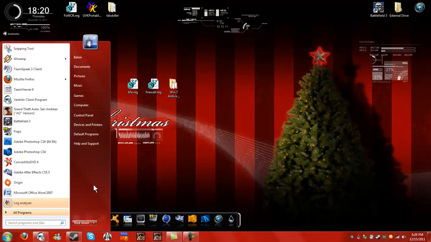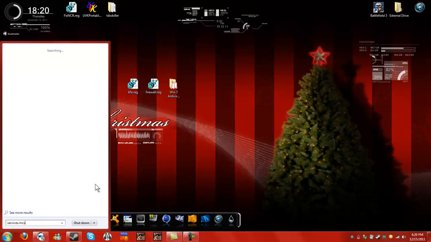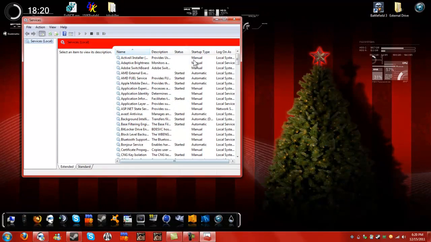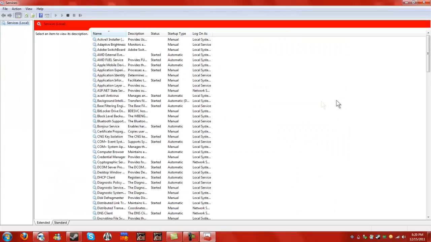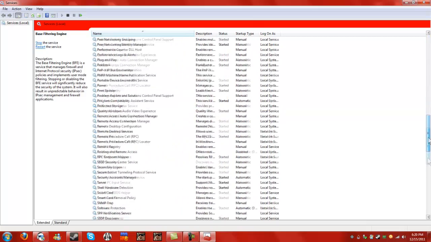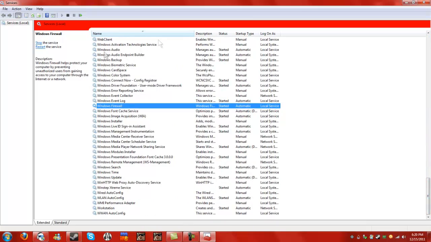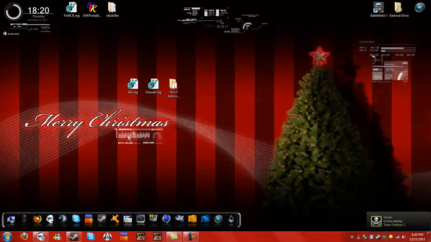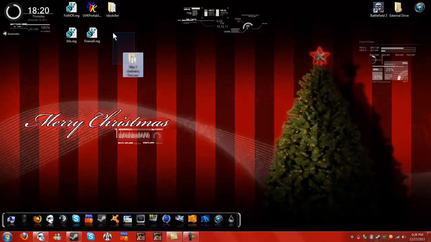Now we're going to come back down here and type in services.msc. My bad. Alright, after that opens, we're going to look through here for Base Filtering Engine and start that service, and Windows Firewall and start that service. Now that will make your firewall once again active on your computer. So that's basically how you fix this virus. It'll give you all your permissions back, everything like that.